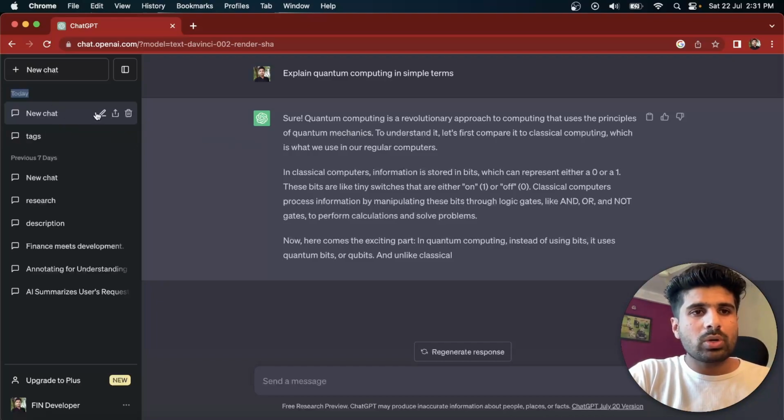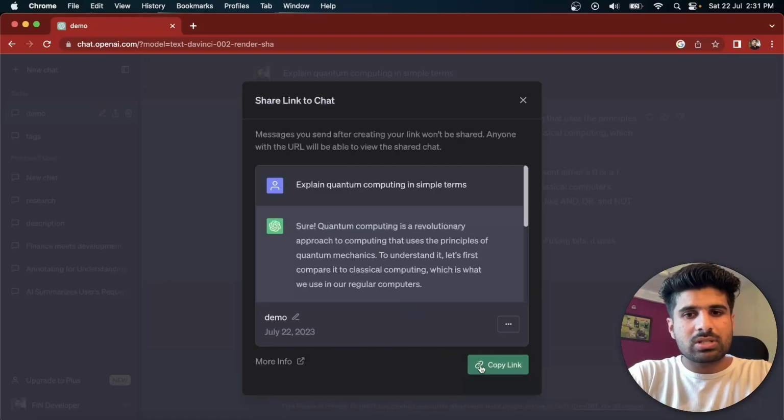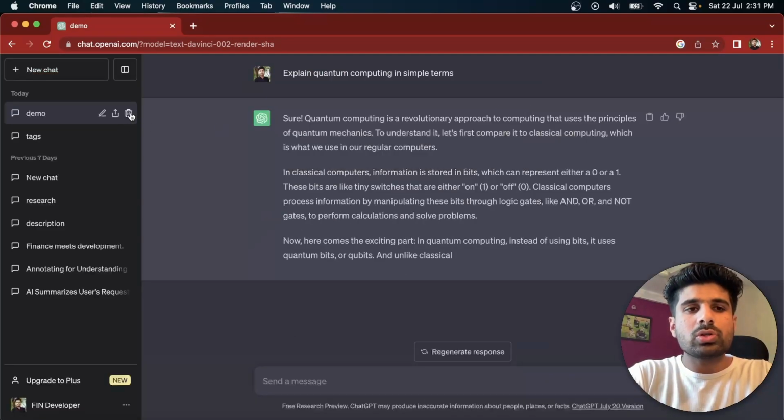Here you can change the chat name. Let's suppose I want it for a demo, so you can give it the name demo, and you can also share this one. You can share this thread with anyone. You can also delete this thread.